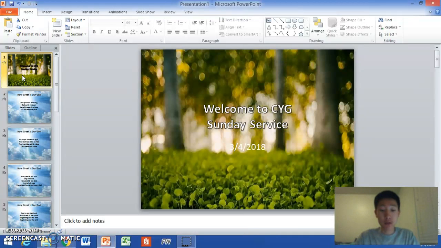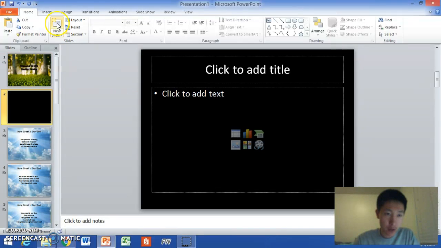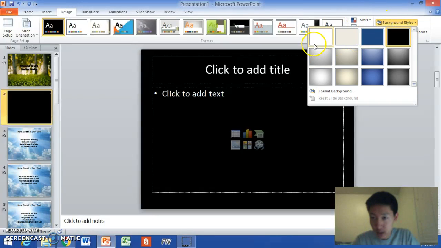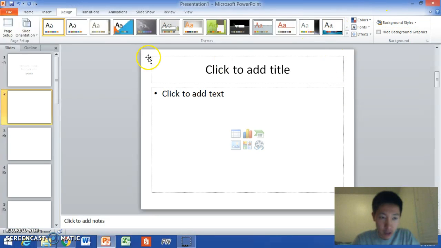So not only are we being technically proficient in Media Team, but I'm also having you guys learn how to be a bit more artistic as well. So I'm going to add a new slide, so Control M. I could do that here, but that's the hotkey. So it's black right now because that's the background style I set it to, but I could change it back to white if I want.